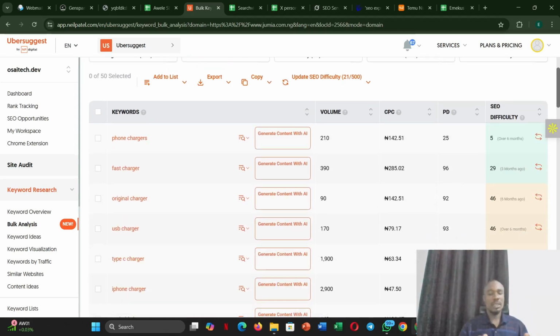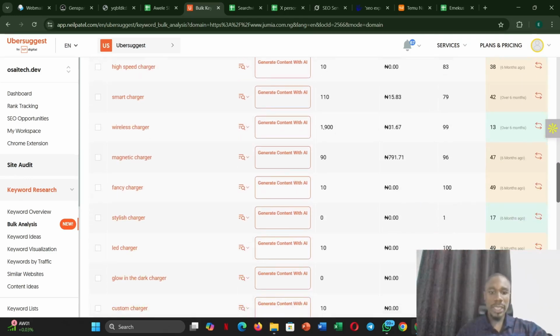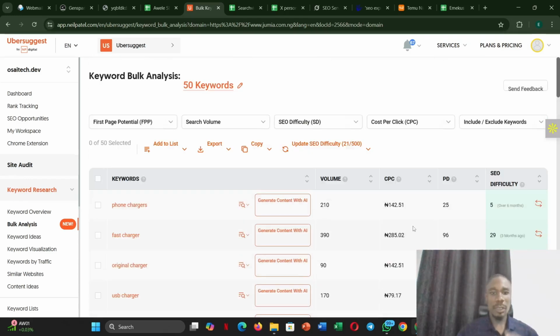Now this is data. With this data, I'll be able to make decisions, and we'll come to that. Now I'll export, create a list, and save this data. I can export it now, but I still want to get more keywords for my blog.